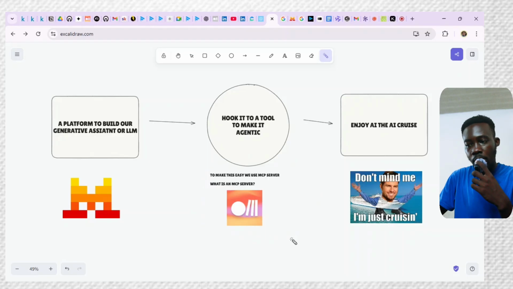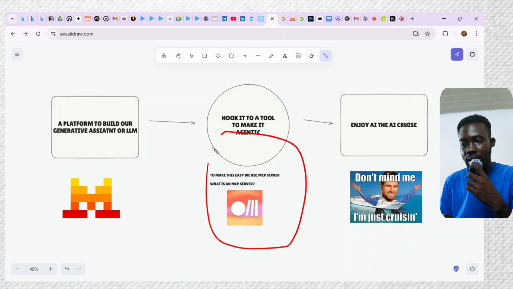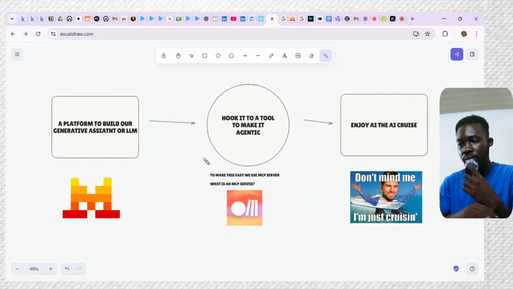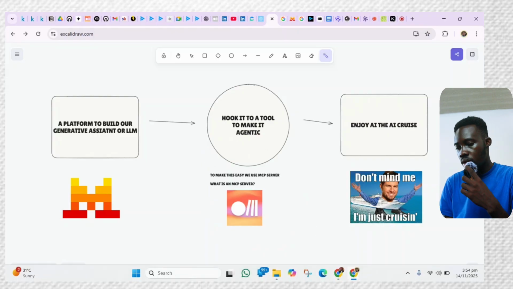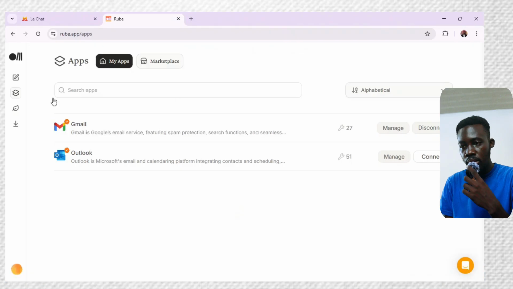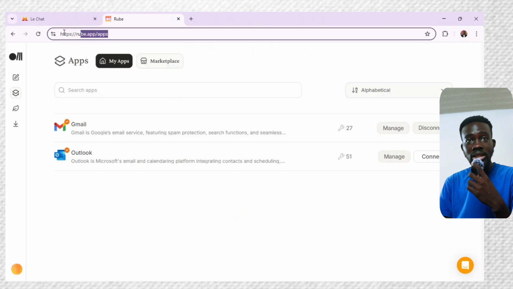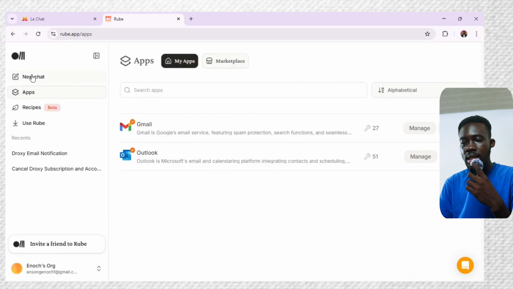So we're going to copy. One thing I like about Rube is that they make the connection very simple. So even if you don't know how to code, you can do that. And that's the second step we'll do. So we go to rube.app. You go there, you just sign up, just like how you are signing up for ChatGPT. When you sign up, you will see this chat interface, right?